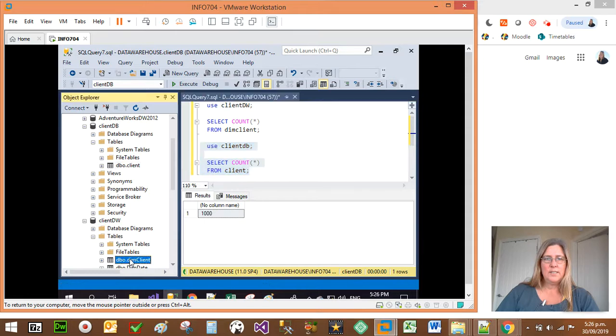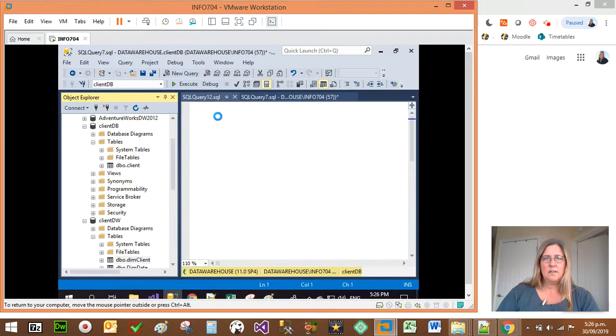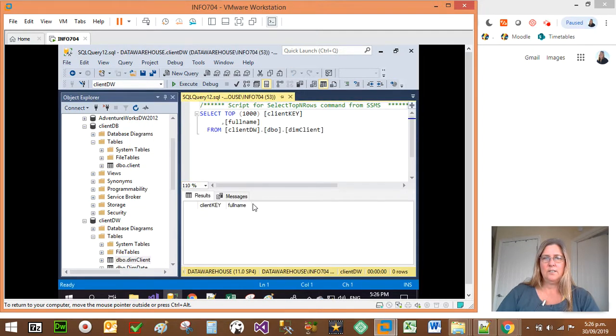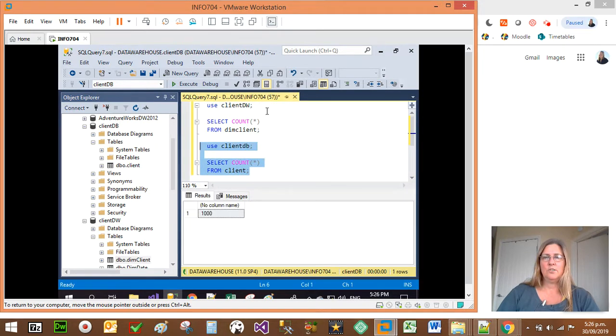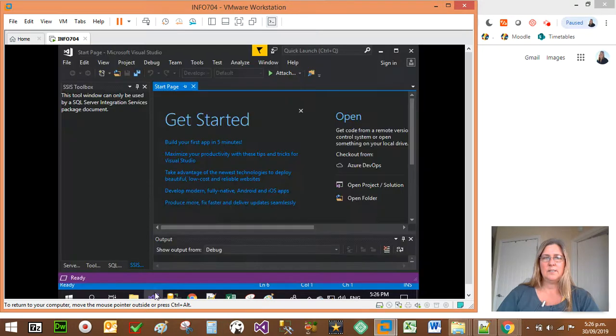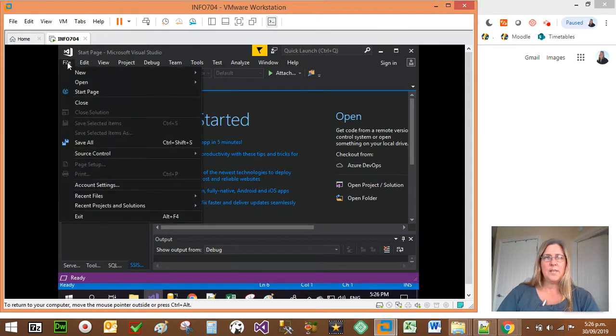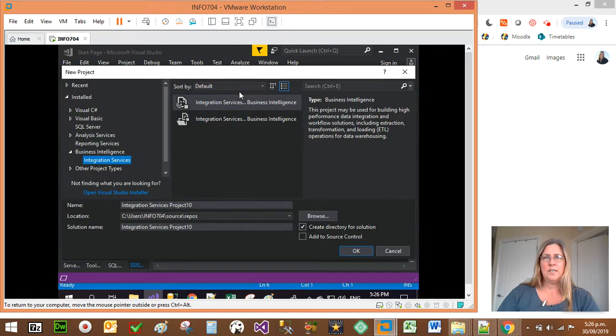If I look in the data mart, I can see that I don't have any rows yet and I have a full name. So I'm going to extract the data from the database and put it into the data warehouse. So I'm going to use SSDT, SQL Server Data Tools, to do this. And when I'm in here, I'm going to start a new project in Integration Services, which is part of the business intelligence services tools.